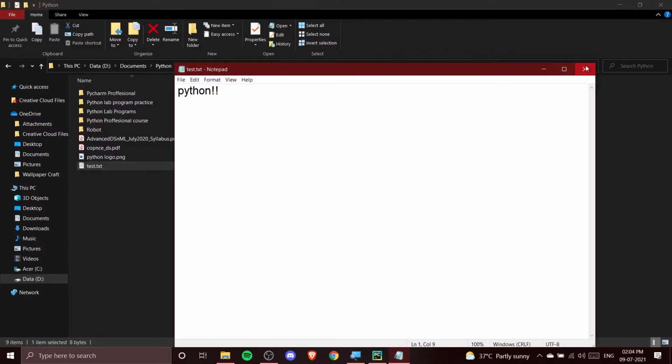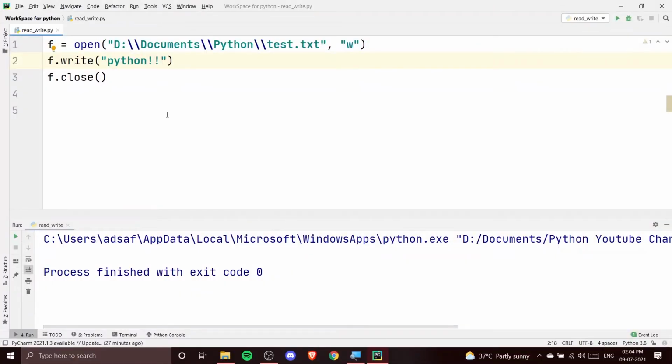I'm going to close this file. I'm going to go back to my Python, and here let us say we want to, instead of overwriting, you need to remember that whenever we are in the write mode, whatever we are going to write here will be overwritten in our main file. So now let's say after writing Python, I want to write coders arcade, but I don't want to overwrite this Python, and instead we want to write coders arcade with this. So how we can do this?